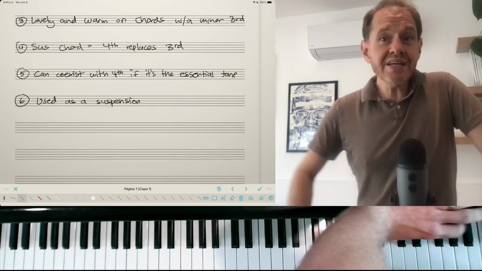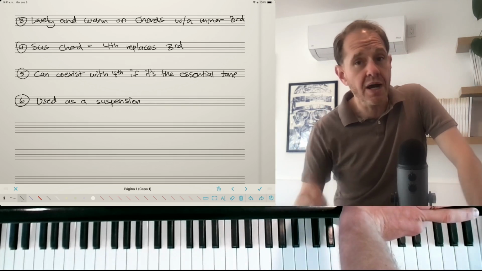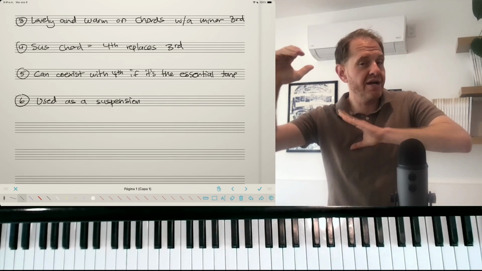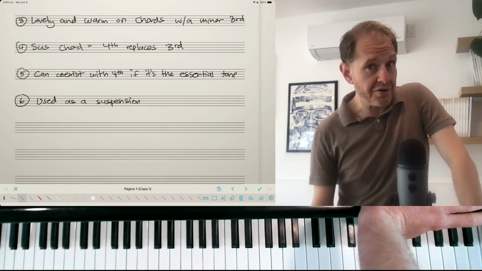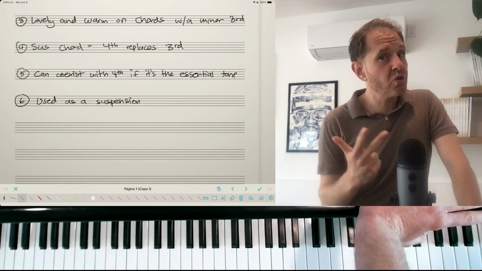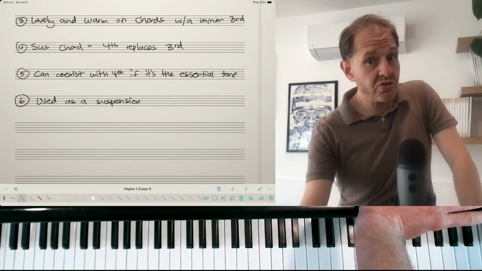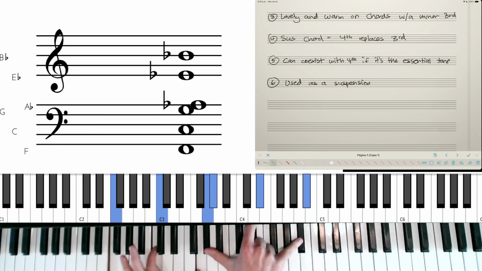Number 3 is that the 11th is lovely and warm sounding on chords with a minor 3rd. Remember, the problem with the 11th is that it forms that minor 9th interval with the major 3rd. But when we have any kind of chord with a minor 3rd, and that includes minor chords, minor major 7ths, half diminished chords, diminished chords, the 11th is going to be a really nice warm sound. So, for instance, here's F minor, and I've got the 11th right on top there.